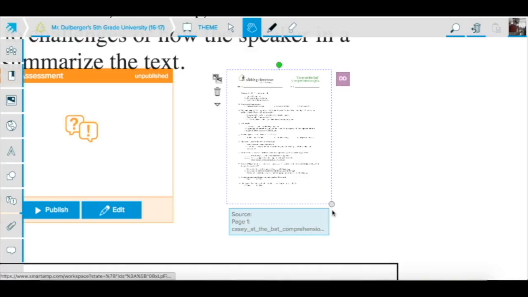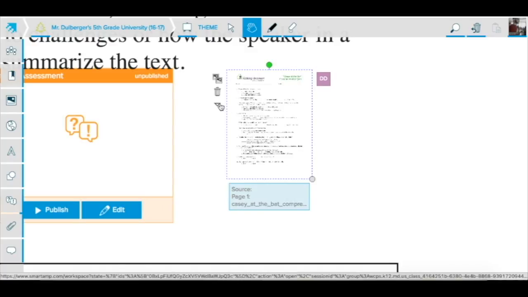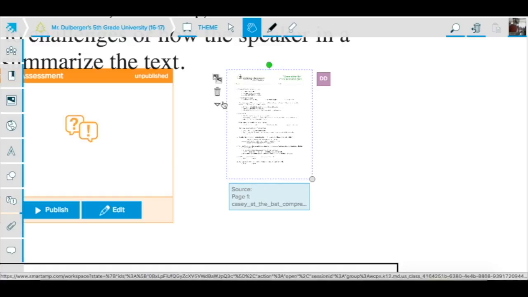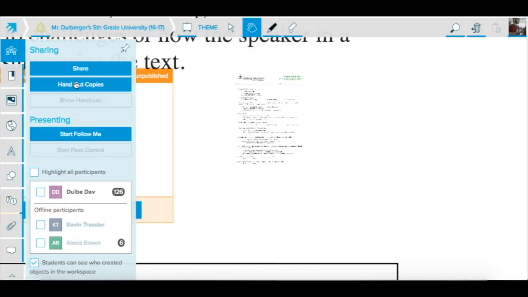If I want to make enough copies for my students, I can simply clone this assessment, or I could have students come into the workspace and clone one for themselves. Or in our next video tutorial, you will learn about handing out copies of a workspace to individual students or student groups, and that could also be a helpful feature for assessing students.